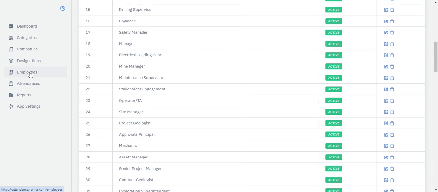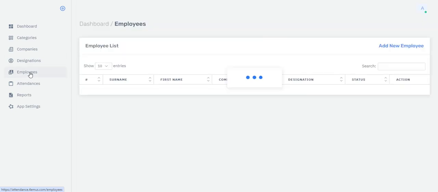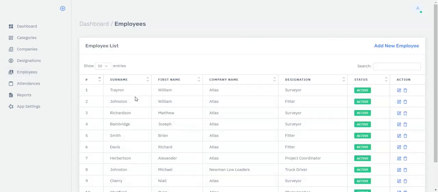Employees is the next section of master data. Employees must be allocated one of the designations and a company. Once again, this makes searching simple later on and guarantees data integrity. So we never type the employee's name in again, so the data here is used for every entry later on.